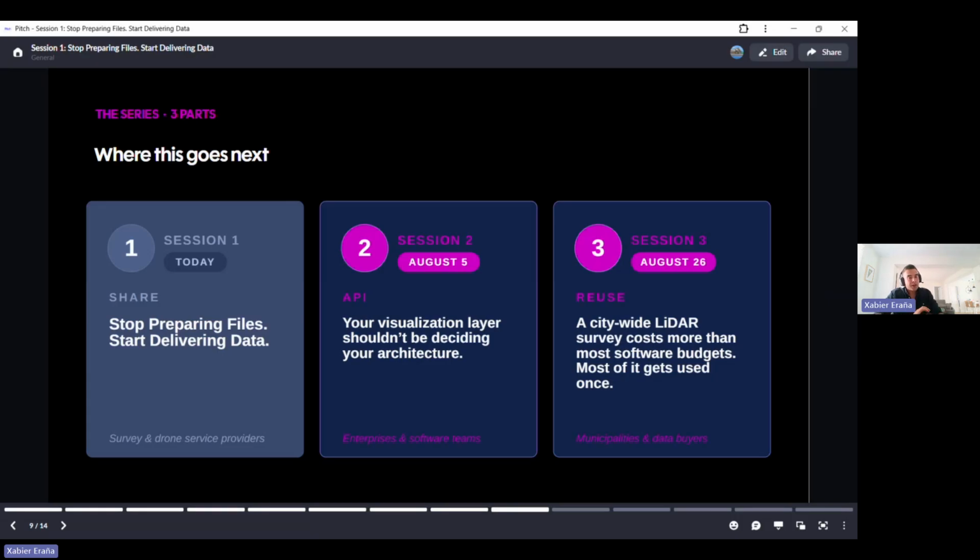As we already said, these webinar sessions will consist of 3 different sessions. Today's session will primarily focus on the sharing part. Already dated for August the 5th, there will be session number 2, focused on the API. And session number 3 will happen in late August, and will focus on the reuse of LiDAR data once it is captured.